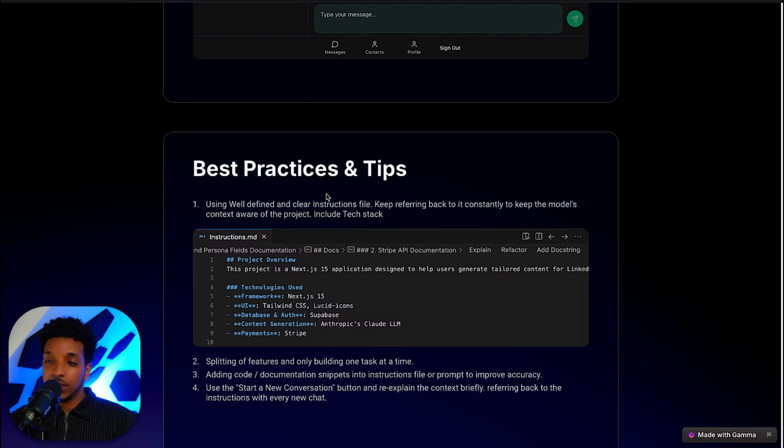So next we have the splitting of the features. Like I've shown you in the different instructions files, we want to split up the different features in a way that they build up on each other so that we can build one task at a time, one feature at a time, test it, and make sure it works before moving on to the next one.